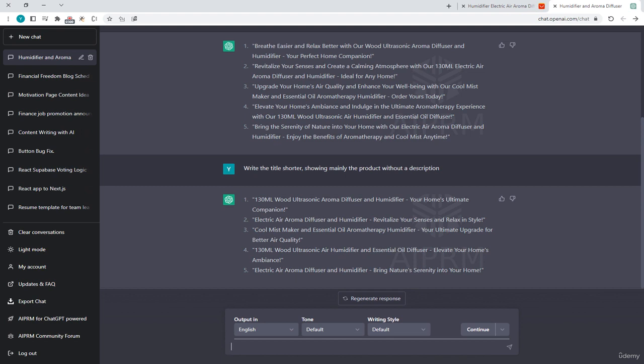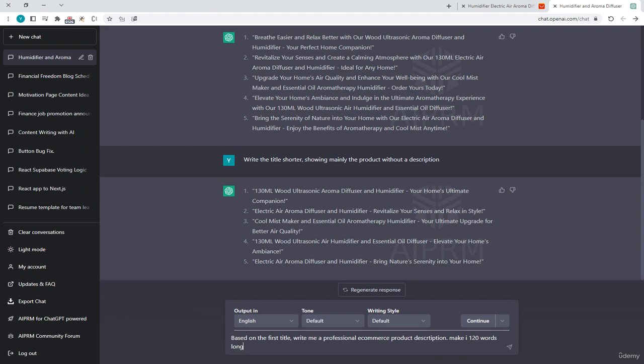So we can tell it, based on the first title, write me a professional e-commerce product description. Make it 120 words long. Make it selling. Show benefits of the product. Right? Just a simple explanation to ChatGPT, so it can write us the product description.